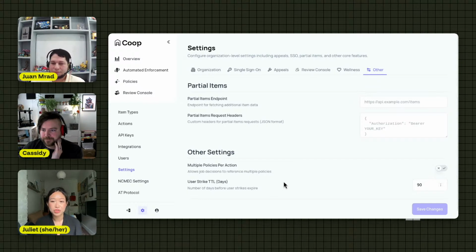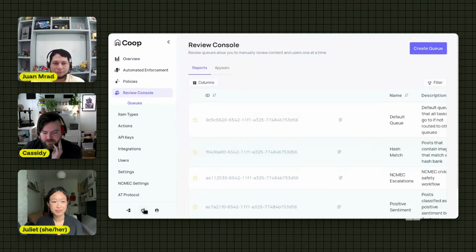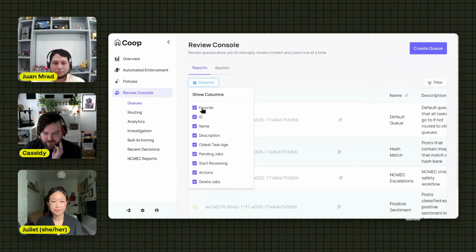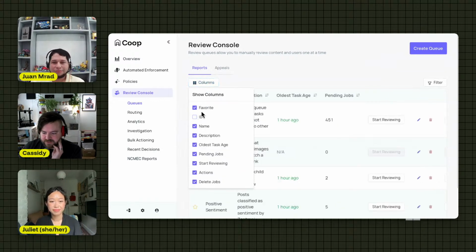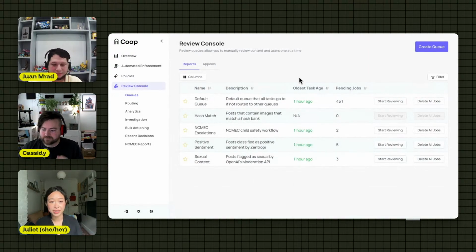Let's pop over to the manual review dashboard now. So this is the review console. I'm going to hide some of these columns because it just gets a little busy here. And we have a patch coming for that as well. So the review console, this is the main core of Coop. It supports manual review, supports automated enforcement. You can use both, or one or the other. But for review consoles, this is something I know every safety team needs.